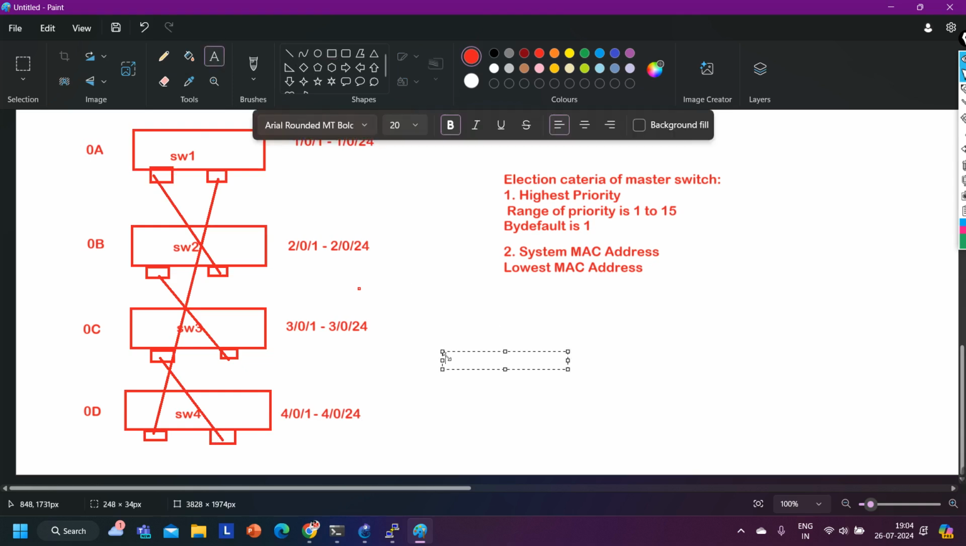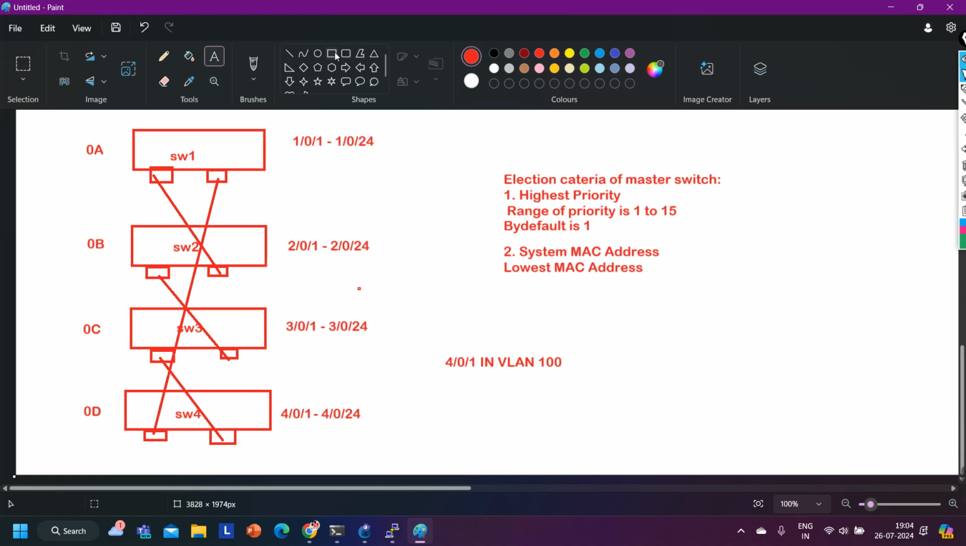Now if you want to configure interface 4/0/1, right? You want to configure this interface 4/0/1 in VLAN 100. So you will access which switch? Master switch. Which is the master switch? Switch number 1. So I am going to connect the admin PC to switch number 1, right?